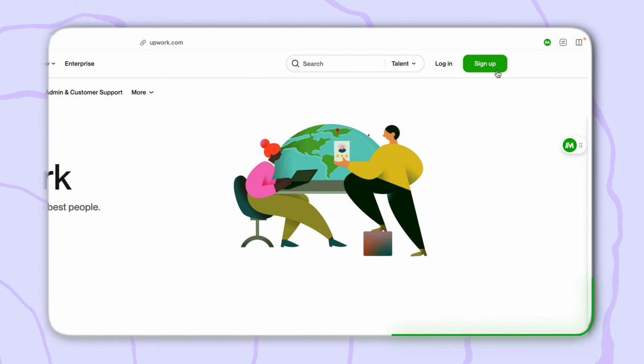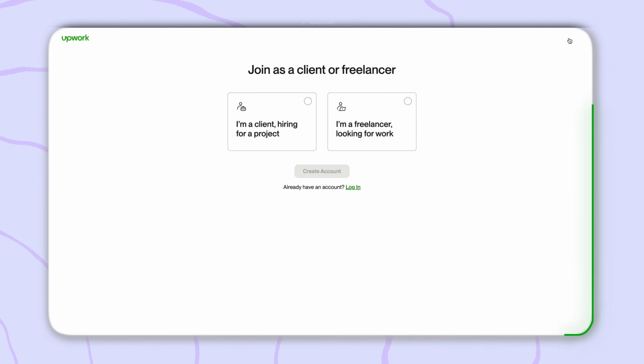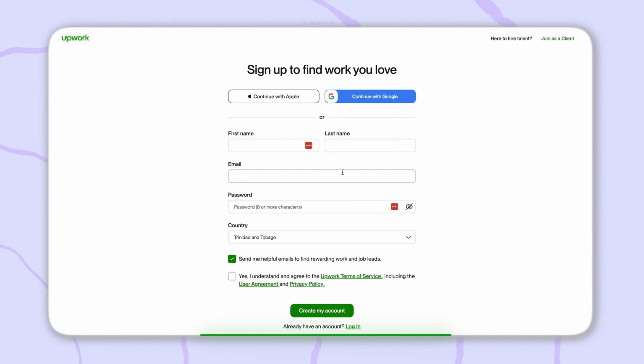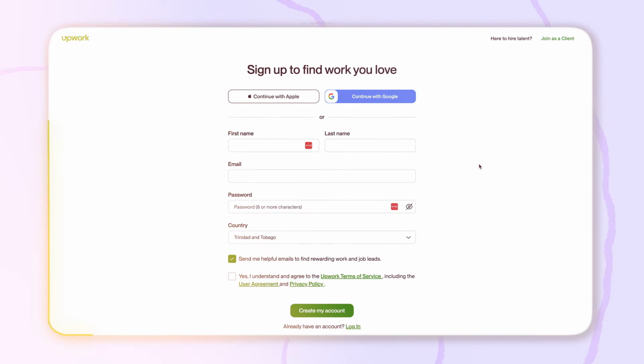Now, if this is your first time using Upwork, be sure to create an account by clicking here on sign up. I found the sign up process comprehensive, so just be sure to follow the step-by-step instructions, upload your resume and all the information required. Next, let's look at some available jobs for data entry.